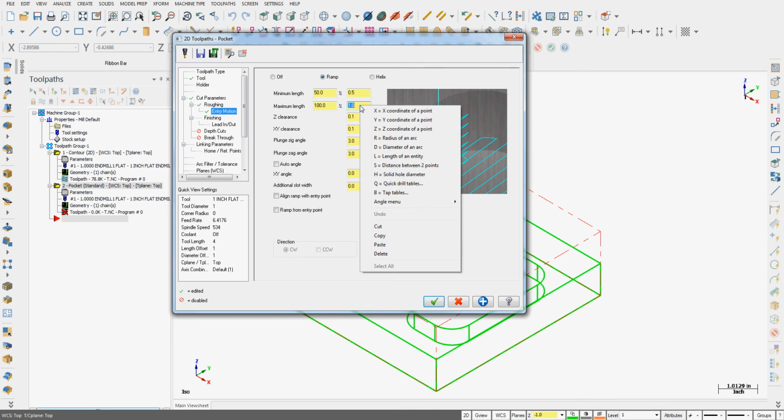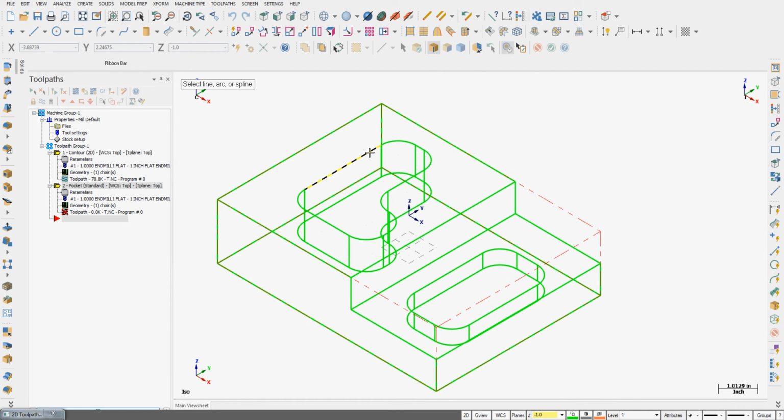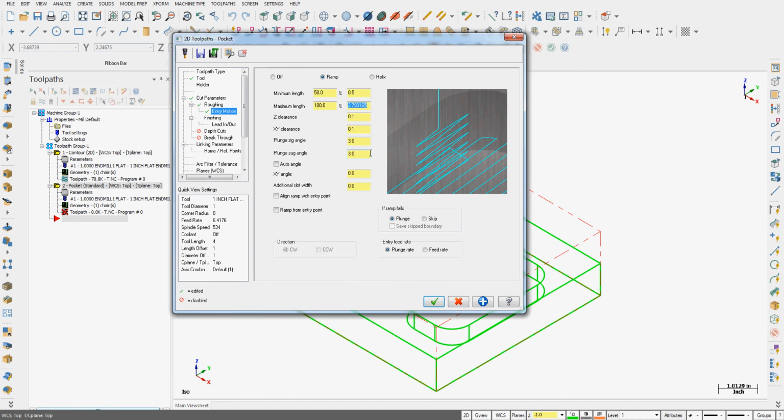So in the maximum length of the ramp, I'm going to right click. I'm going to choose the length of an entity, and I'll choose this entity here. So that's a little over 2¾ inches. Our graphic here gives you a quick little look at what we'll see happening. It's going to start from 100 thou above the part.